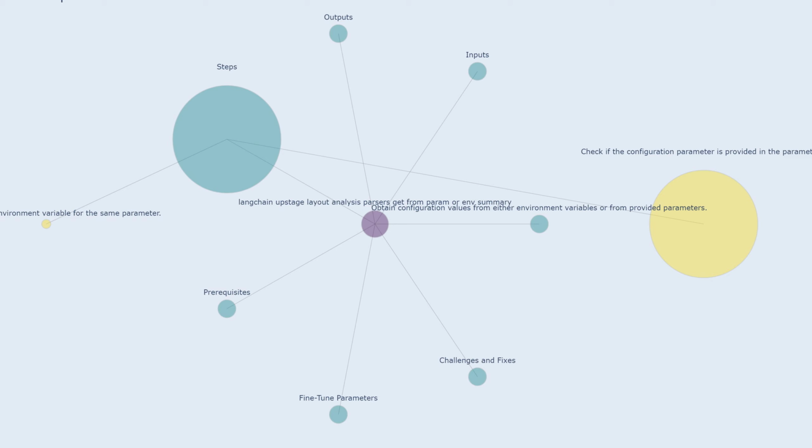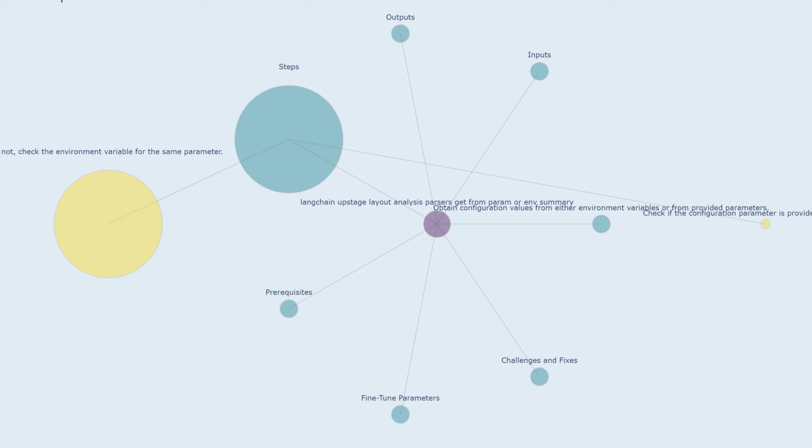Steps. Check if the configuration parameter is provided in the parameters. This step prioritizes explicitly provided parameters over environment variables, allowing for overrides in specific cases. If not, check the environment variable for the same parameter. This step ensures that the parser can fall back to environment variables if the specific parameter is not explicitly provided.